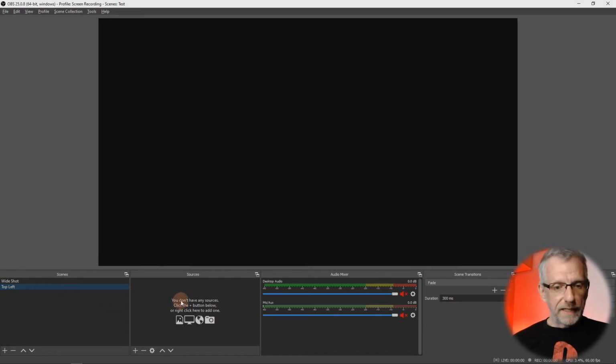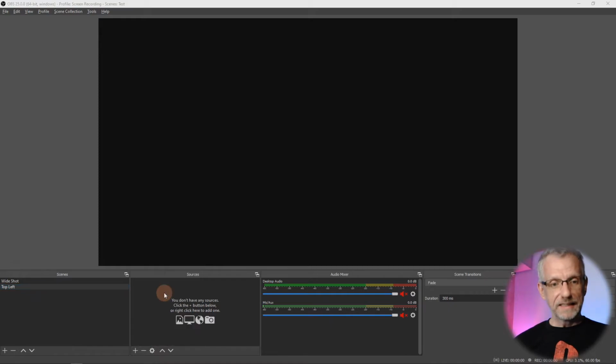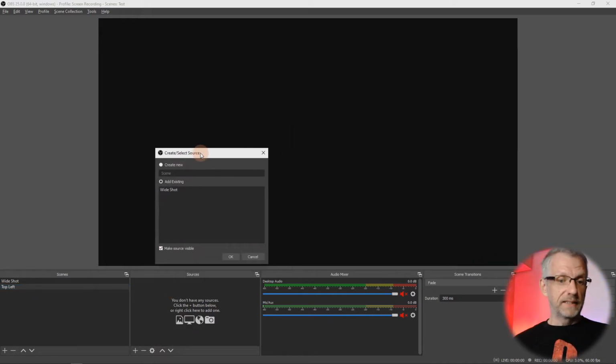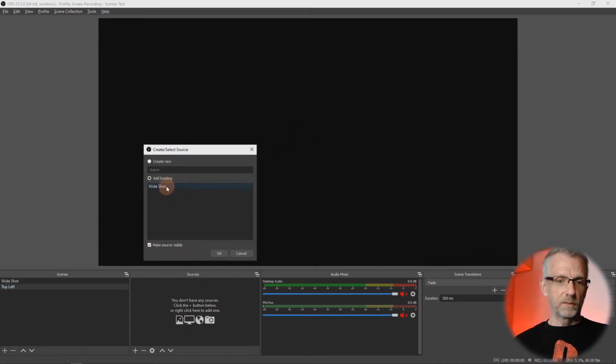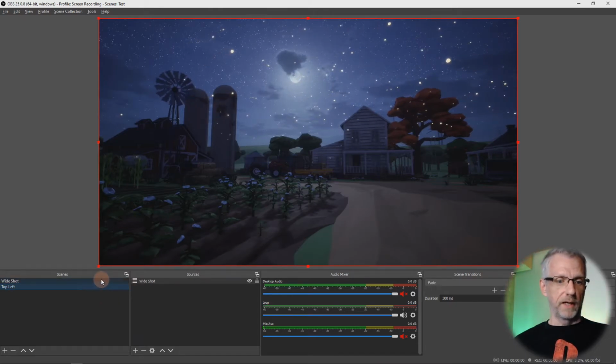Now I could go ahead and capture the same scene again. So I can say get my display capture again if I wanted to. Or I can grab a nested scene, which is what I'm going to do in case I've set up something else here on my wide shot. I'm going to add another scene to my scene. So I'm going to use a source of type scene now, which lets me add a nested scene there. I'm just going to add the existing wide shot into this, and that will now show me the same thing that I have above there.